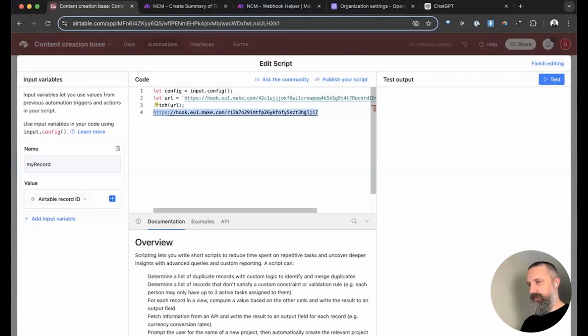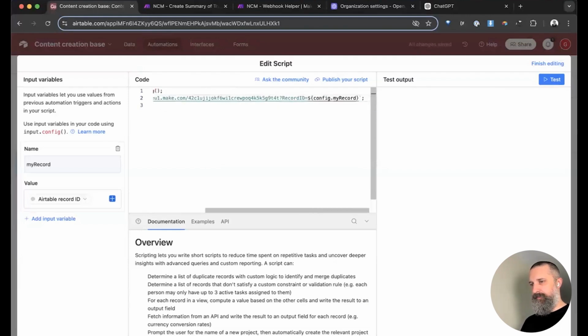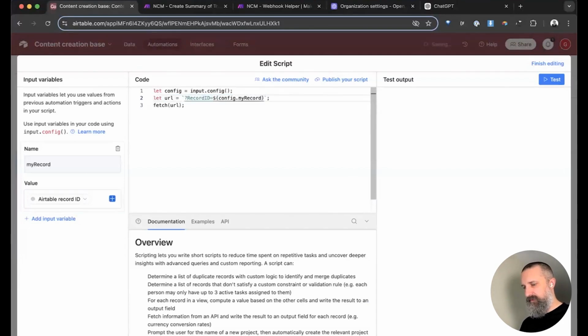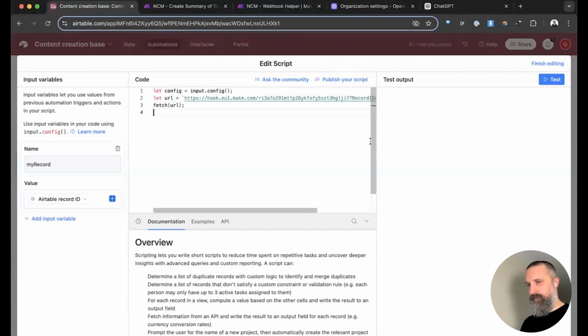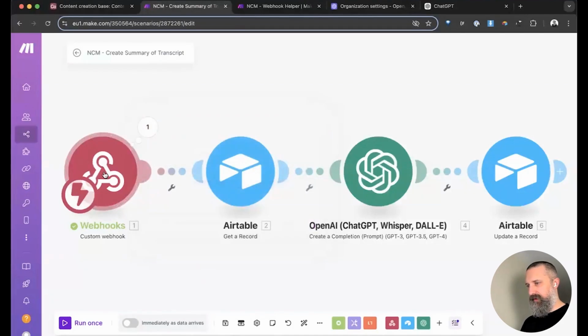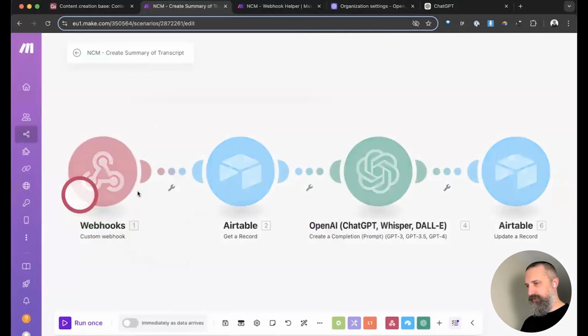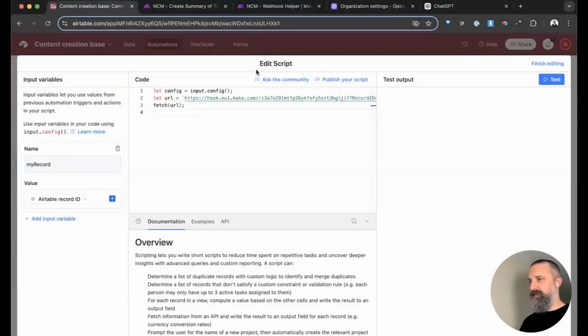Okay, so I have that webhook URL and I want to put it in here. Let's get this right. So I just want to be right before the question mark through to HTTPS, delete, paste. Okay, that should be good. Let's go over here and run this module only. So the webhook is waiting for data, and we'll go back to test the automation.